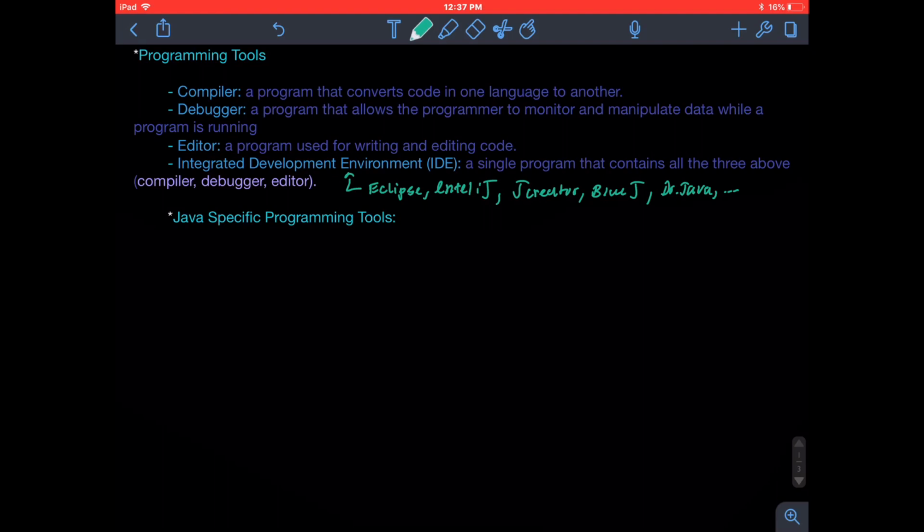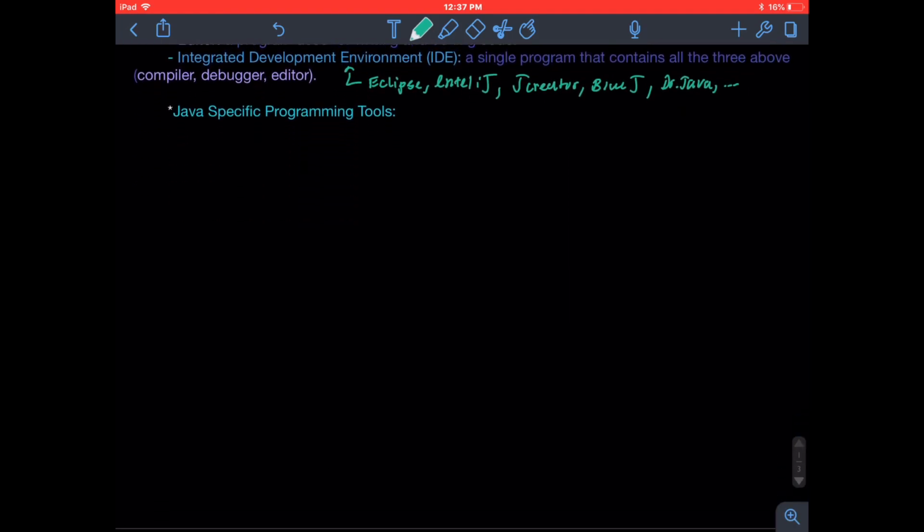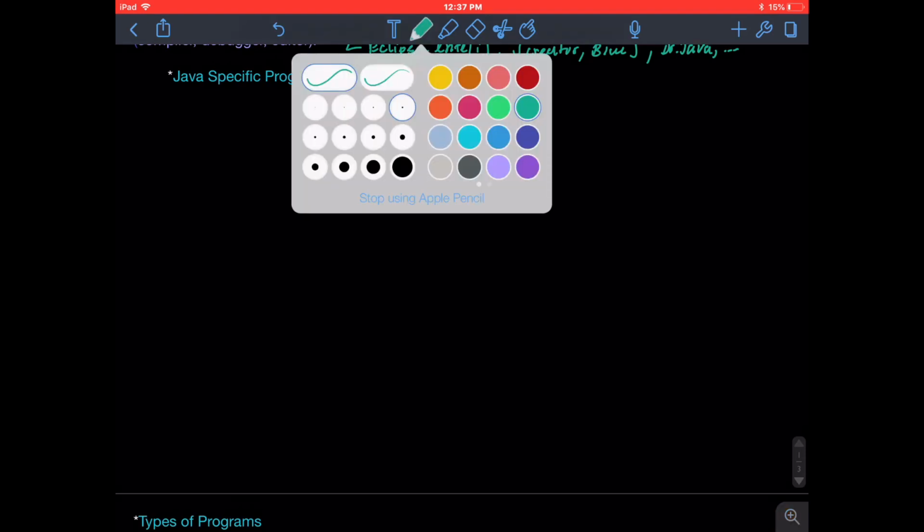So there are a lot more that you can choose from. All right, Java-specific programming tools. In this section, we're going to go briefly into the architecture, the internal architecture of Java, not in too much depth.